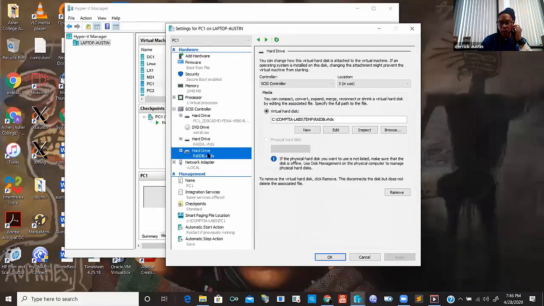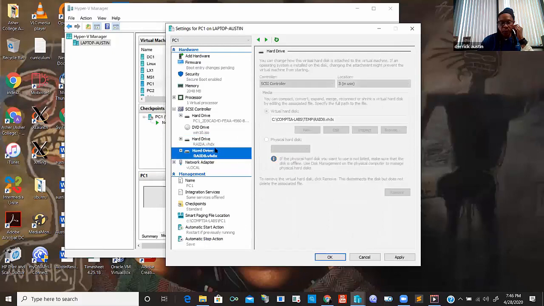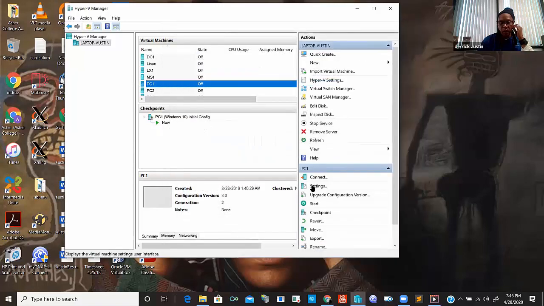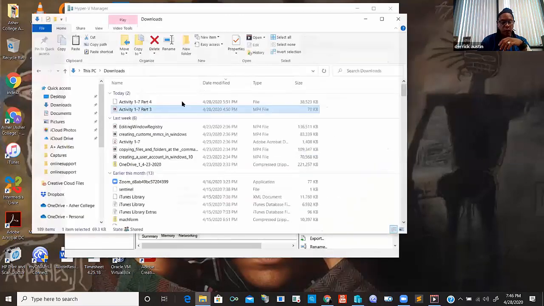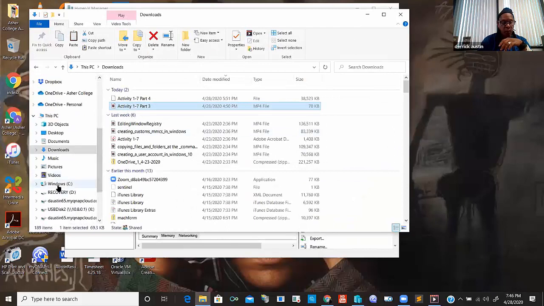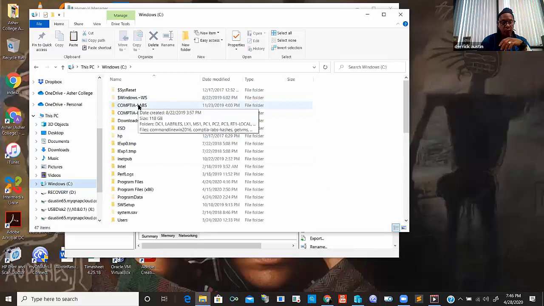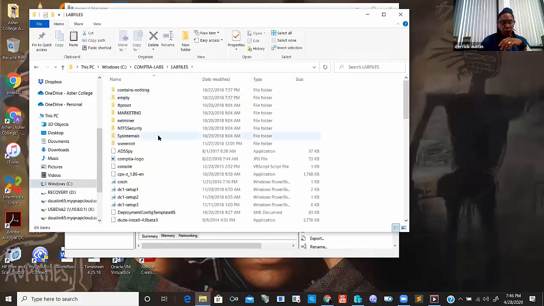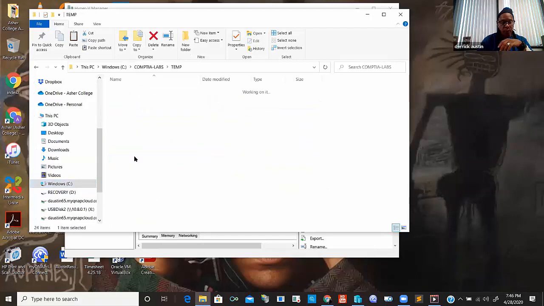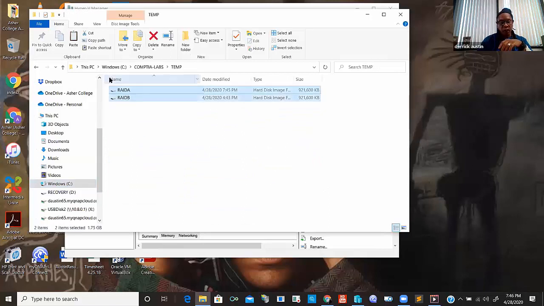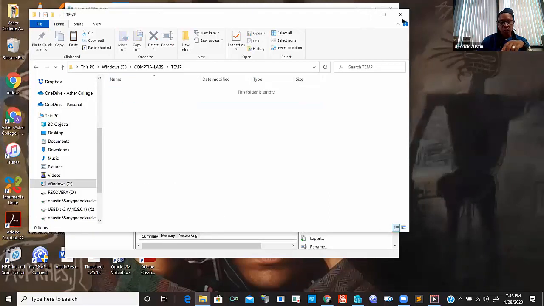As you can see, I have two hard drives on here. I'm going to go ahead and remove them. Remove here, click OK. And then I'm going to come back in the settings and add some. Now this is to answer that question before, because I'm going to actually show you where those hard drives exist. I'm going to go to Windows C, go into lab files, go into temp. And that's where they actually exist. Now these are both 8 gigabytes, and I'm going to delete them out of there and just start over from scratch.